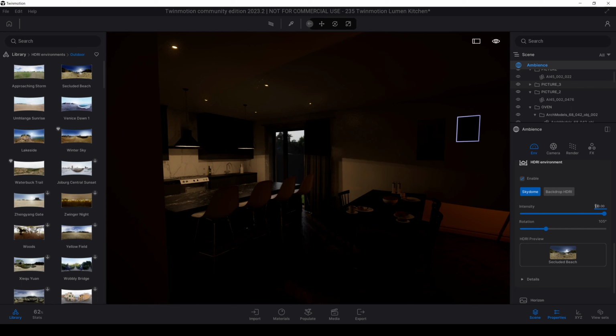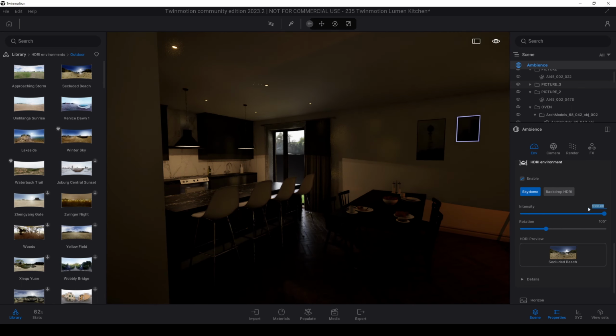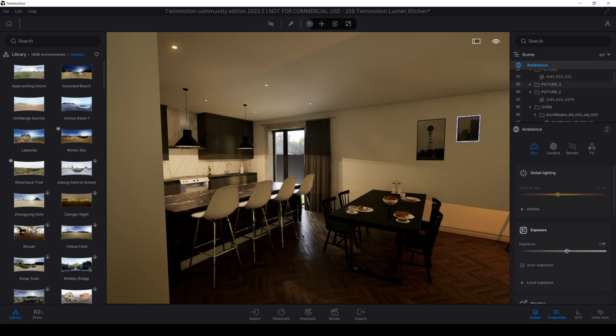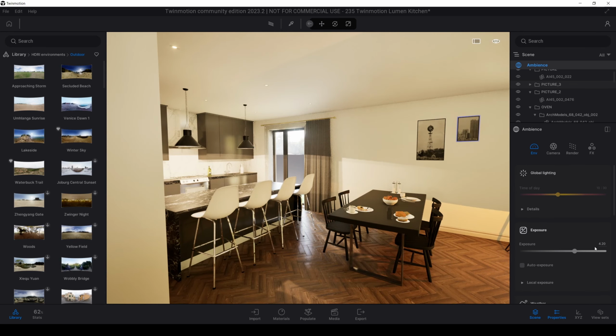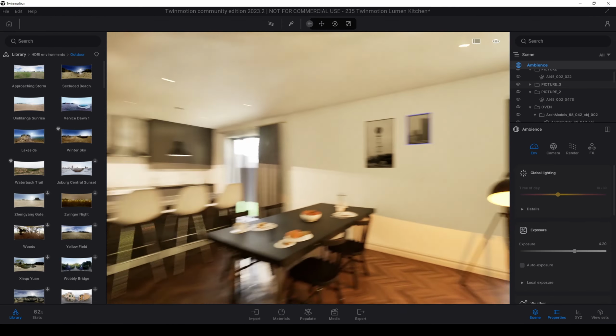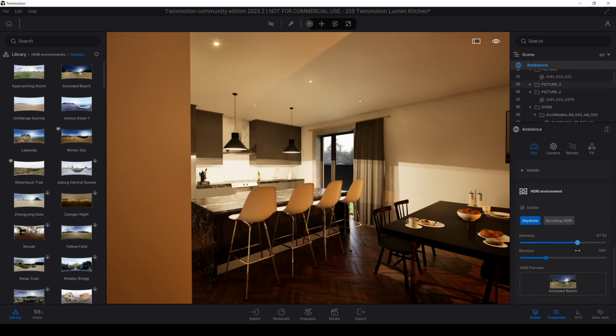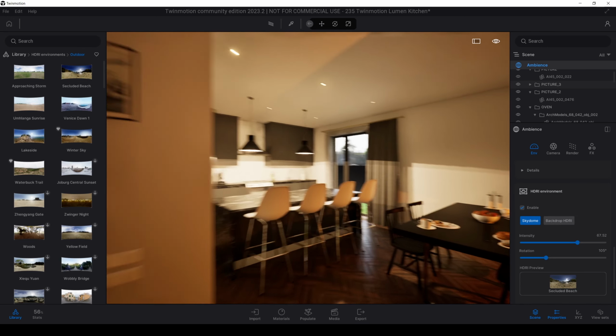Let's try increasing this value. I'm gonna input here one more 0, and our exposure is not enough. Let's make that around 4. It's very yellow. I think our sun is very strong. Let's reduce its intensity and reduce the intensity of the HDRI.